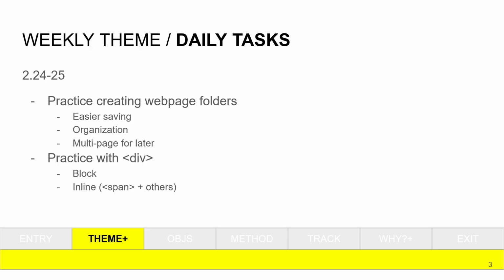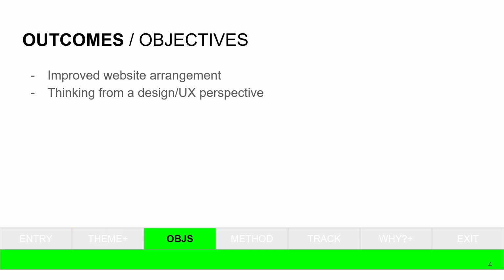You improve your website's arrangements, and you're starting to think from a design/user experience. That's what the UX letters stand for, user experience perspective. You'll have a better understanding, or at least the start of a better understanding after today.